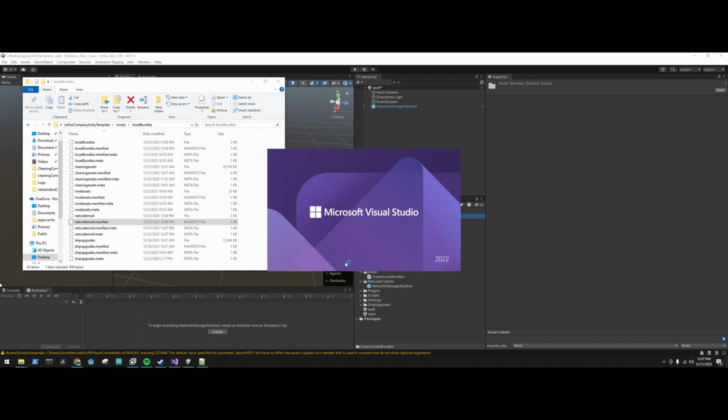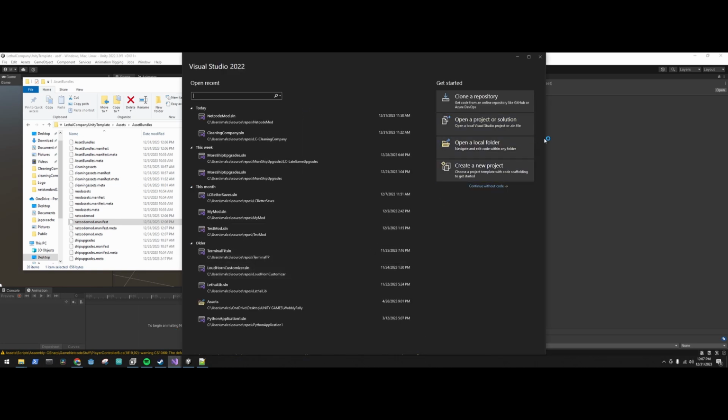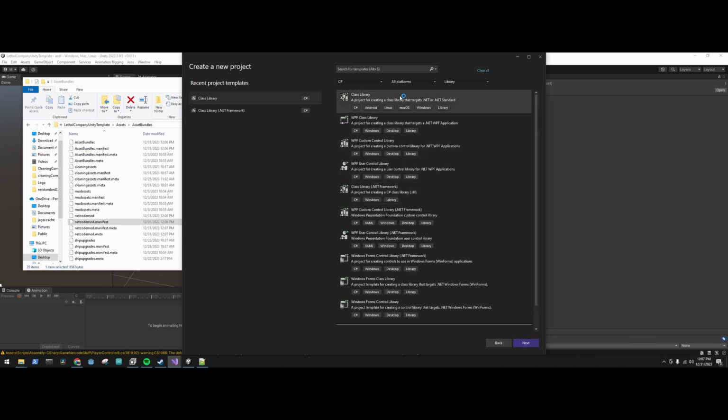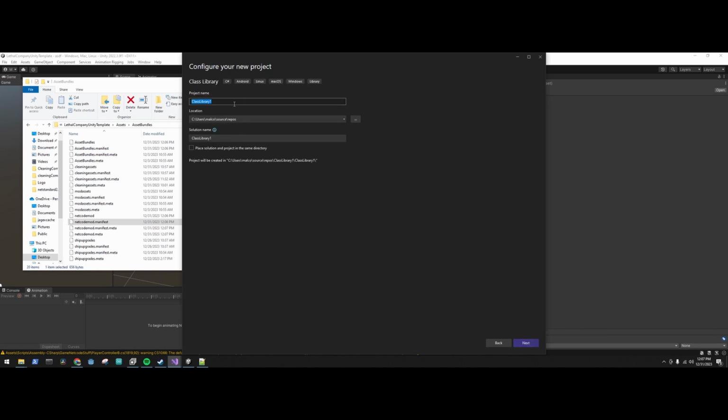But we can create a new project now. Make sure you use this one, the .NET Standard netcode tutorial. Okay, .NET Standard framework.